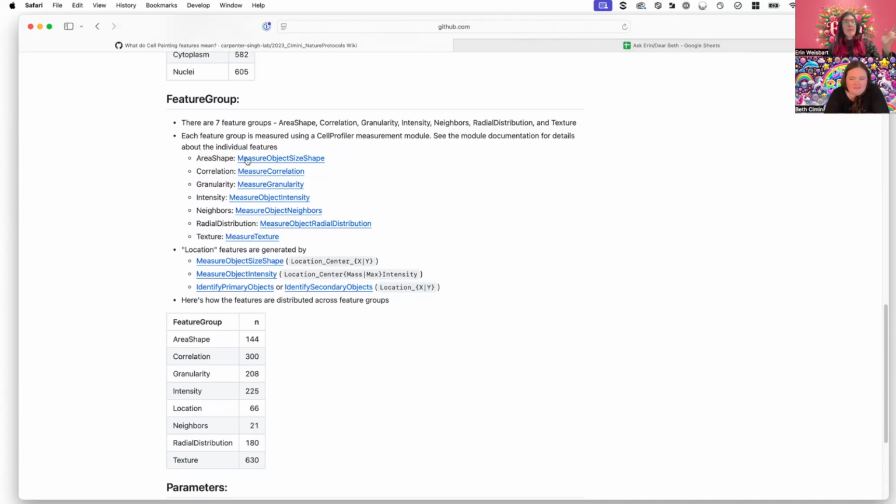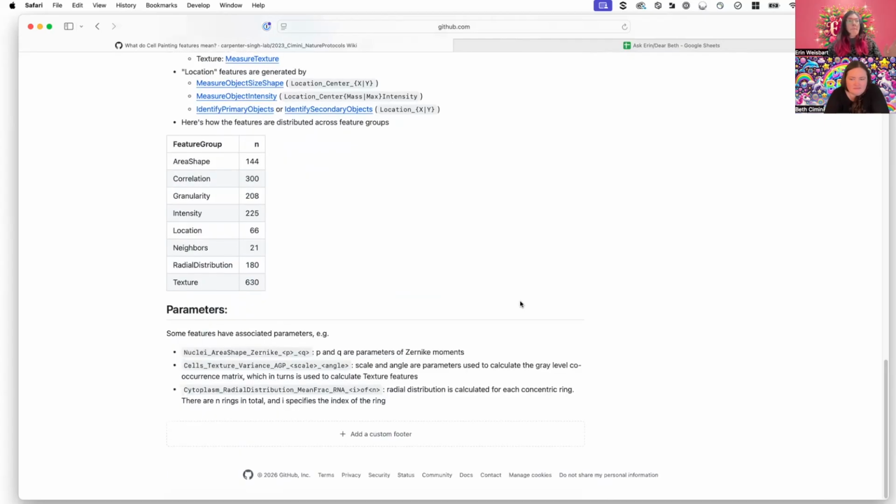So we have these feature categories, different kinds of measurements. Also, some of them have extra things tacked on the end, like Zernikes, which are a math for, as I was describing.